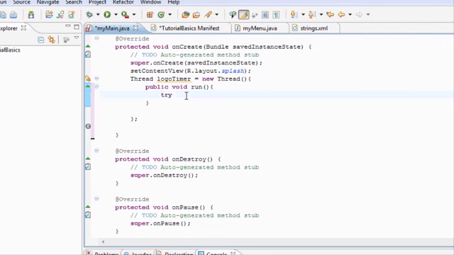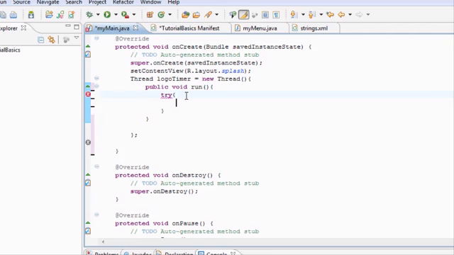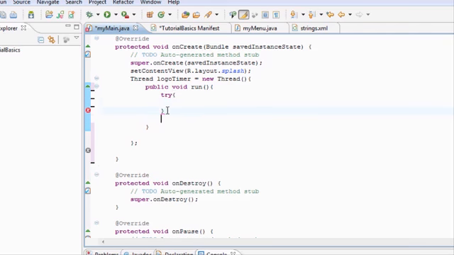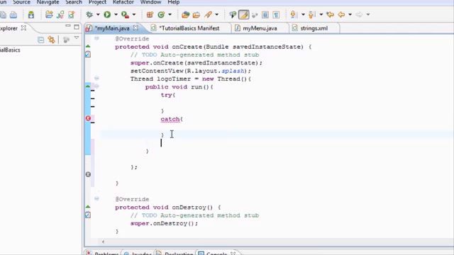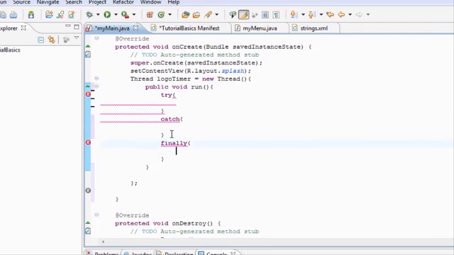There's going to be a try, and we're going to set up that bracket. And then we go outside of our try bracket, and it'll catch. This will be our catch bracket. And also we want to set up a finally. And basically what's going to happen is we're going to try doing this. Our run method is going to try doing this.